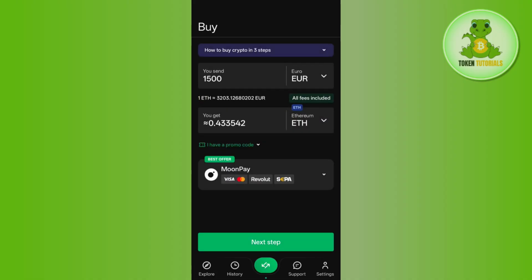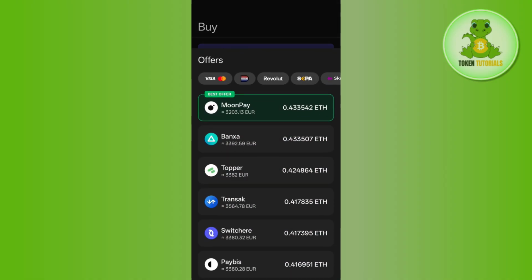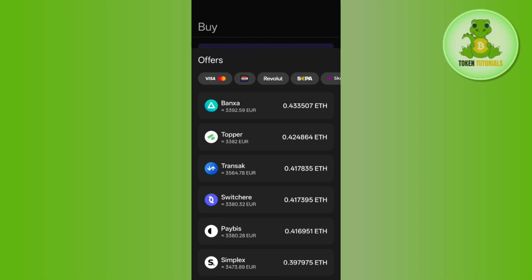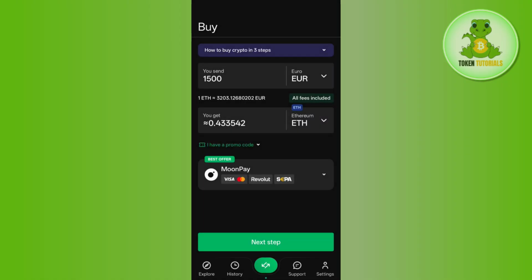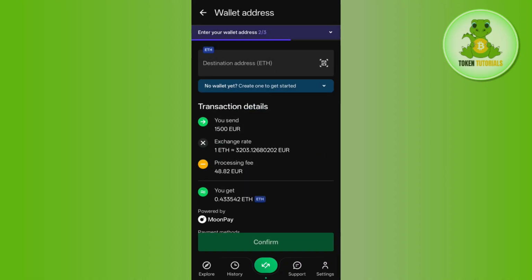After entering the amount, it is going to show you the equivalent amount of crypto that you are going to get. It is also going to show you the best method that you can use in order to make this payment. So as you can see, for my account, it chose MoonPay. So you can tap on this drop down menu in order to see some of the other payment methods. So you can choose any of these in which you are comfortable. Afterwards, tap on the option of next step.